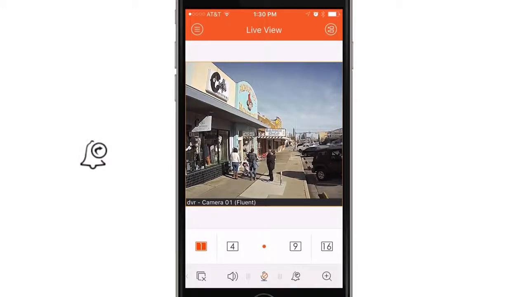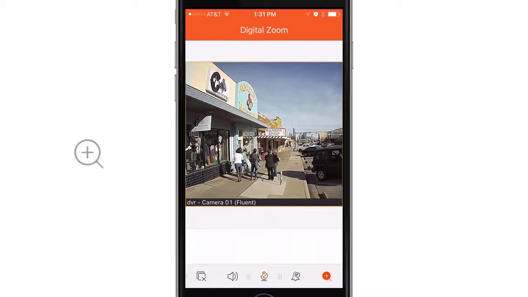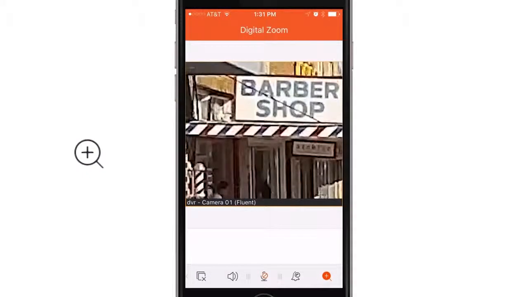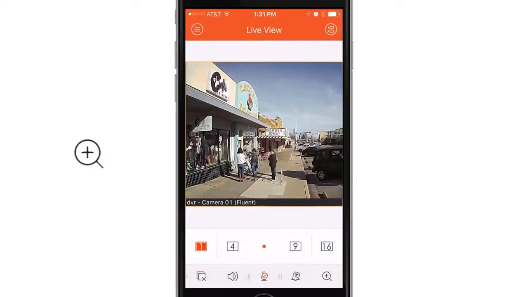The second icon to the right is an alarm icon. This actually resets any alarms that should have occurred or are currently occurring. And finally, the last icon is a magnifying icon. What this will do is it'll allow you to actually zoom in on the current image in any particular area that you select.